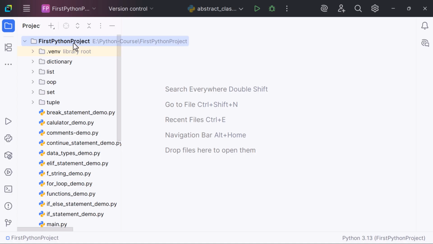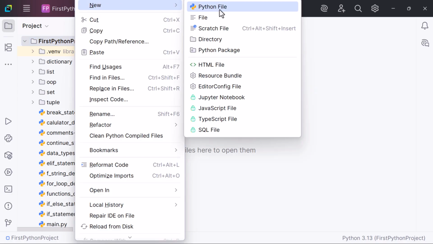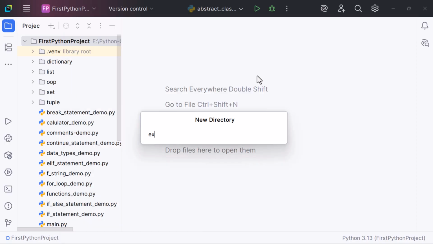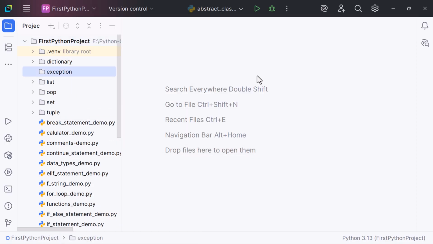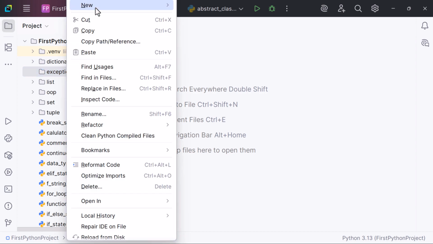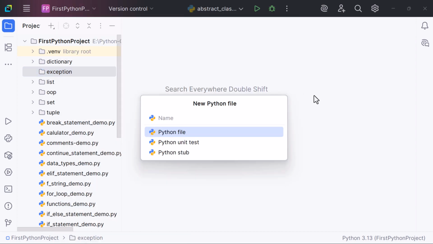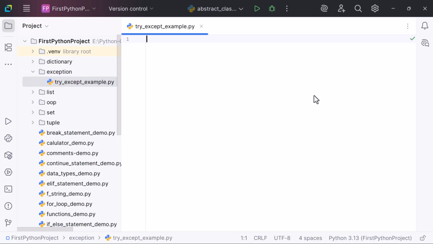Let's now open PyCharm. Let's create a new folder in the project and name it exception. Right click on the exception folder, choose new, then Python file. Let's name the file try_except_example. Now let's start building our program from the top. We begin with user input. Let's say we want the user to type two numbers. Then we divide them and print the result.